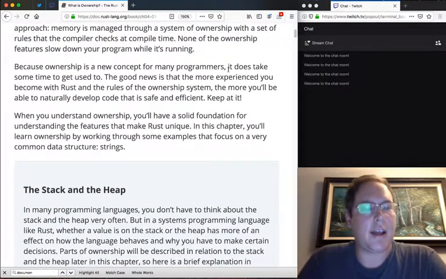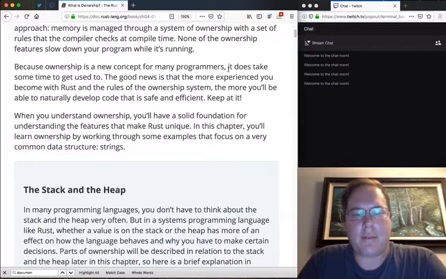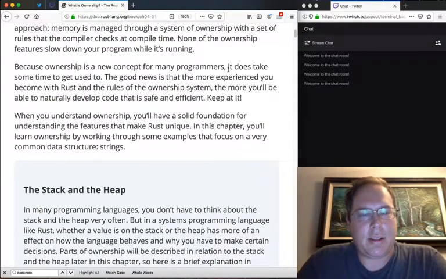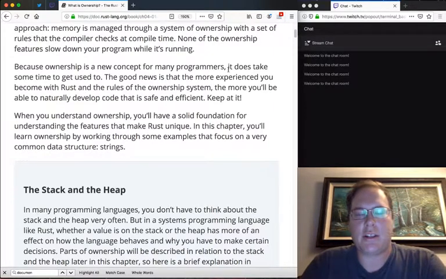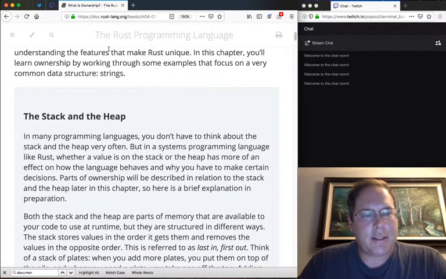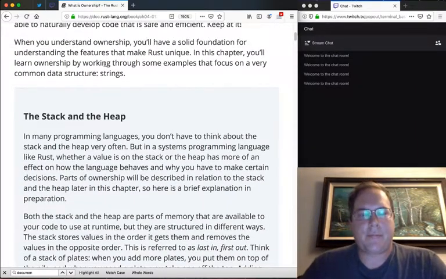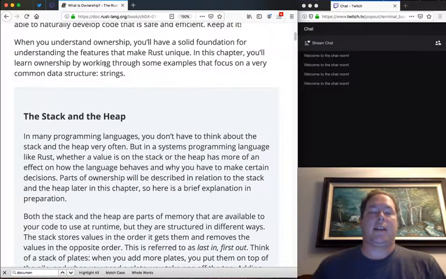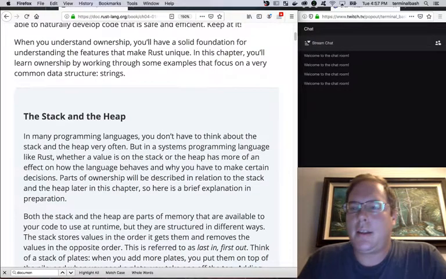Fantastic. Because ownership is a new concept for many programmers, including myself, it does take some time to get used to. The good news is that the more experienced you become with Rust and the rules of the ownership system, the more you'll be able to naturally develop code that is safe and efficient. So it's a very key concept in Rust to understand ownership. Okay, so we're definitely going to take a lot of time to understand this. I can probably stream for about an hour and a half.